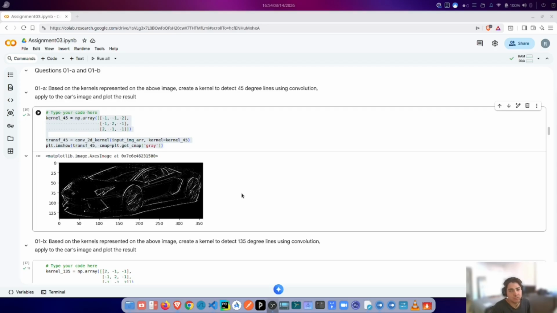The values of 2 are placed along the diagonal, going from bottom left to top right, with -1 everywhere else. This kernel responds strongly when it finds pixels aligned in that 45-degree direction. I applied it to the card image using the COMP2D kernel function, and the result highlights the 45-degree lines in the image.